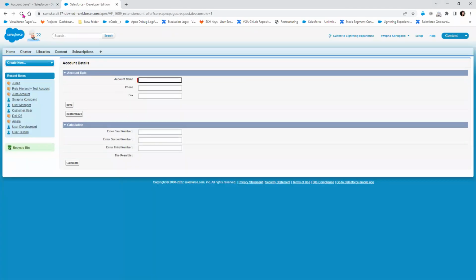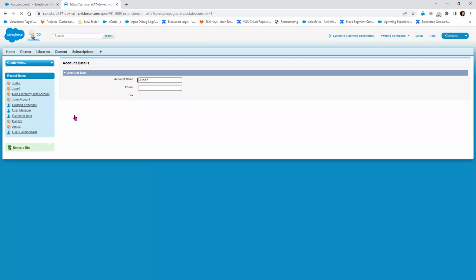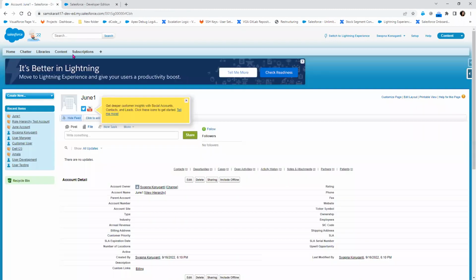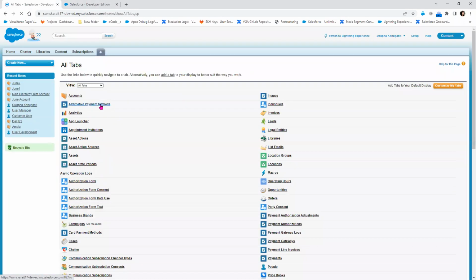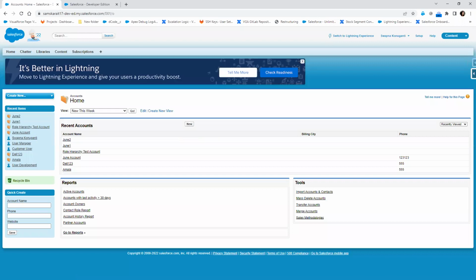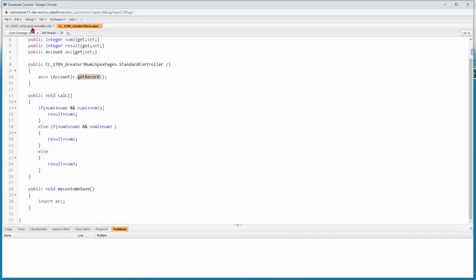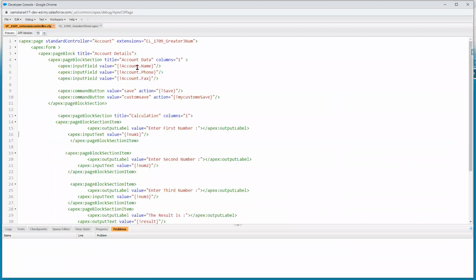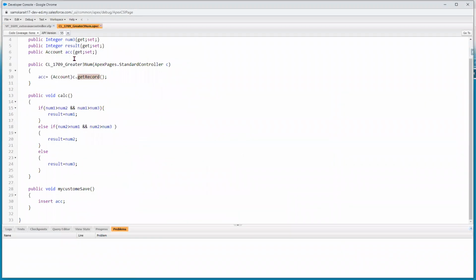Let's save this. Let's refresh, and let's say June 2. Let's see what will happen. Click on custom save. Will it save or not? June 2 is also saved. Right? I did not change anything at the Visualforce page level. I did not give the reference of this.